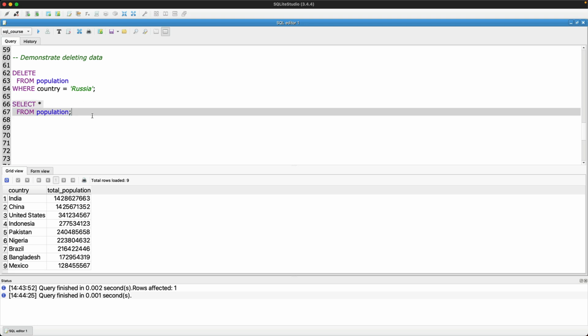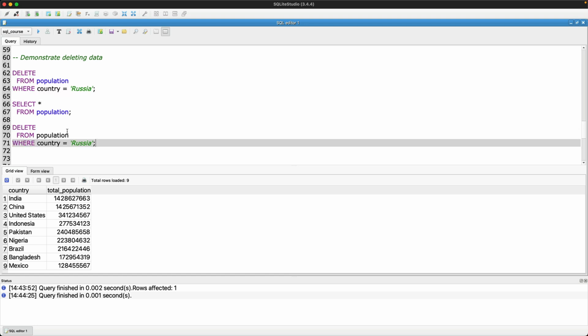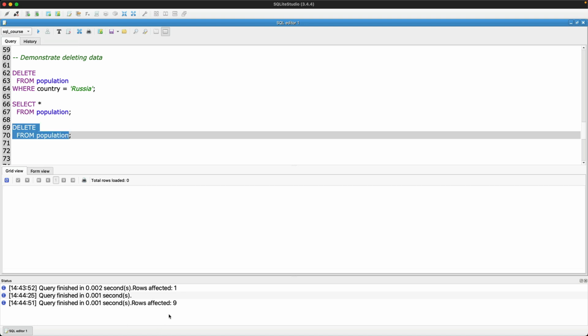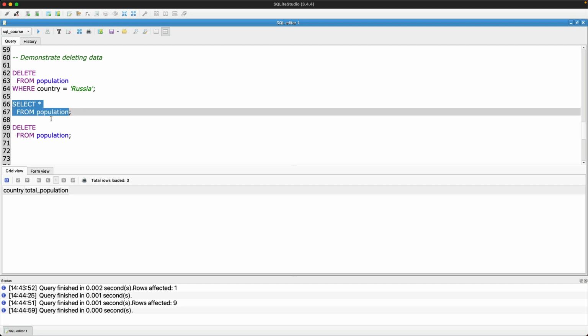And let me also demonstrate what happens when you delete from a table without a where condition. So I'm simply going to remove the where condition from here, and that'll delete every single record from the table. So I'm going to simply run that. And as you can see, it says the number of records affected is 9. And if I run the select from the table, I've got no records in the output, and we just have the column names listed here.